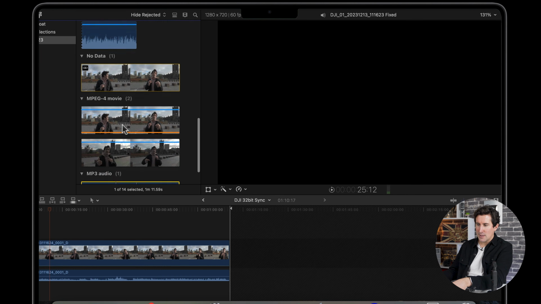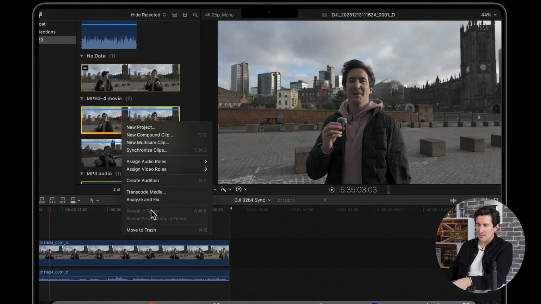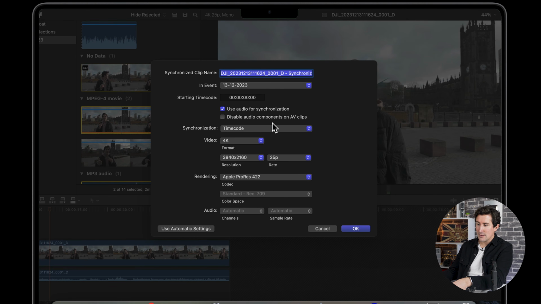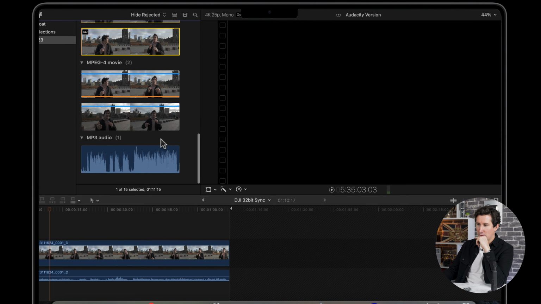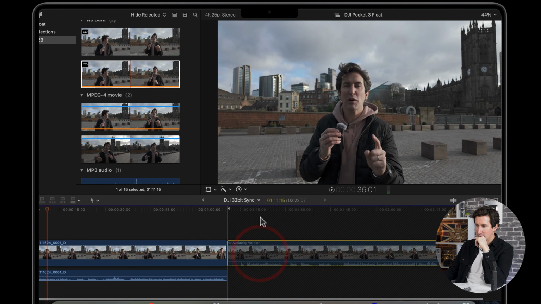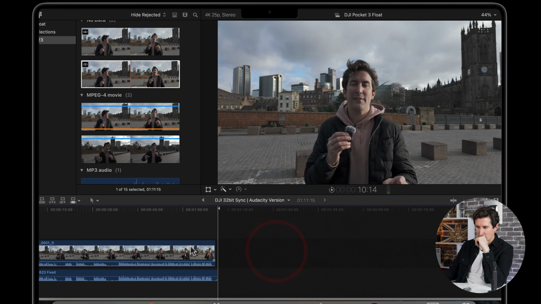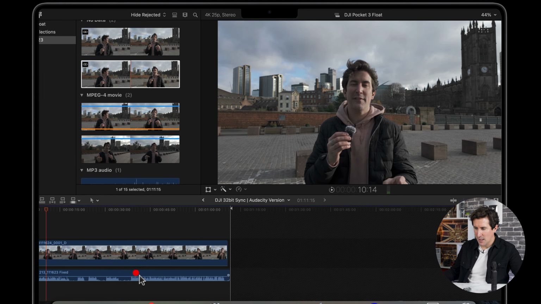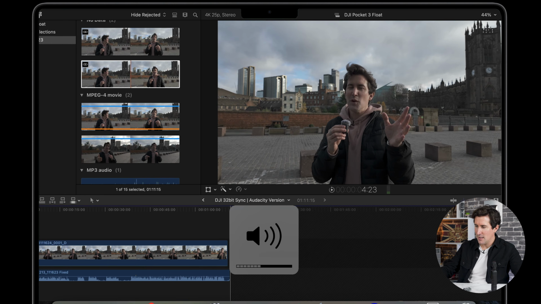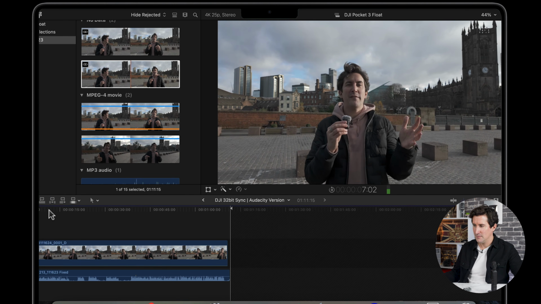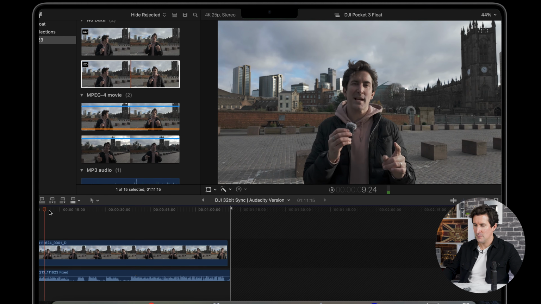We can now go back to this clip again. We can synchronize this. Settings should still be the same. I'm going to call this Audacity version. Boom, we've got a new synchronized clip right there. I'm going to make sure I remove the camera audio. And you can see we've now got this lovely clean audio, which works well. So you may have heard that the Pocket 3 has a few audio tricks up its sleeve. So that is how you sync your audio from the Pocket 3 to the 32-bit float audio coming from the DJI mic. Super simple. And that's not all.